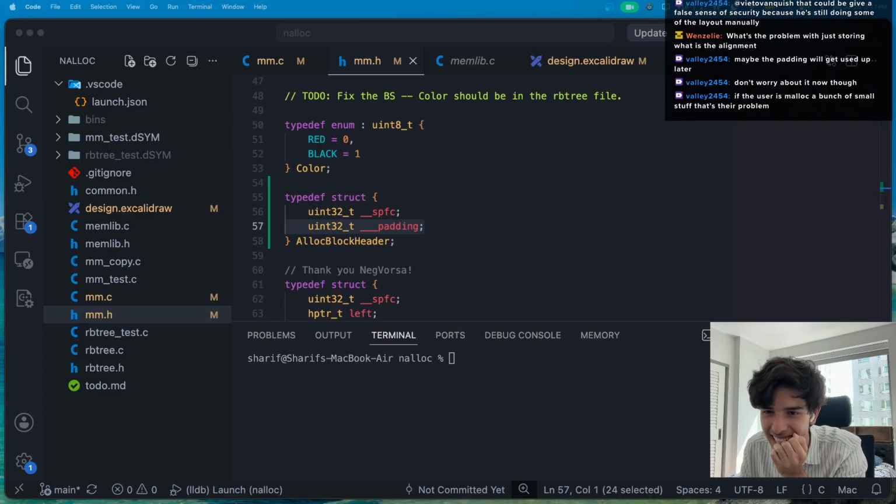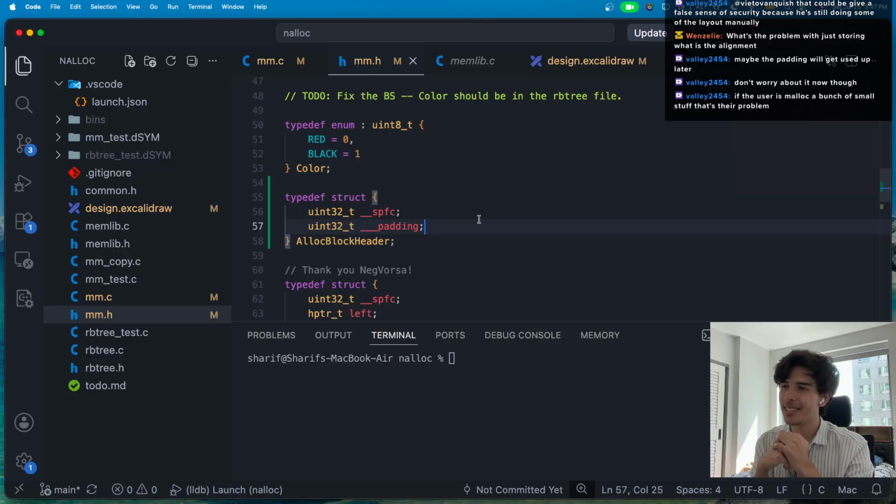It's absolutely insane. The compiler will auto padding, yeah. That could give a false sense of security because he's still doing some of the layout manually. What's the problem with just storing what the alignment is? Maybe the padding will get used up later. Don't worry about it now, though. If the users malloc a bunch of small stuff, that's their problem. No, that is true.